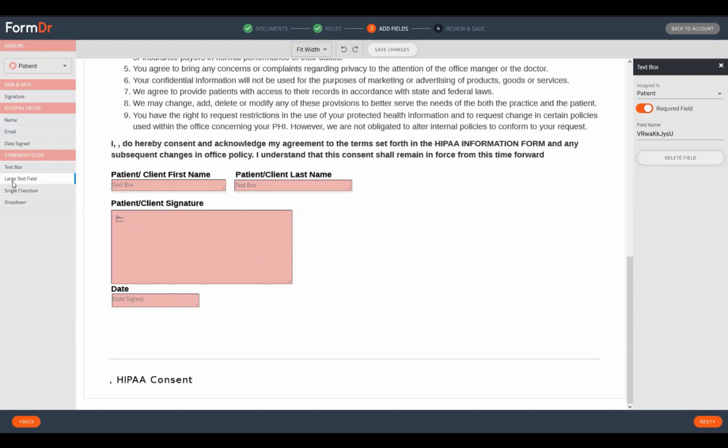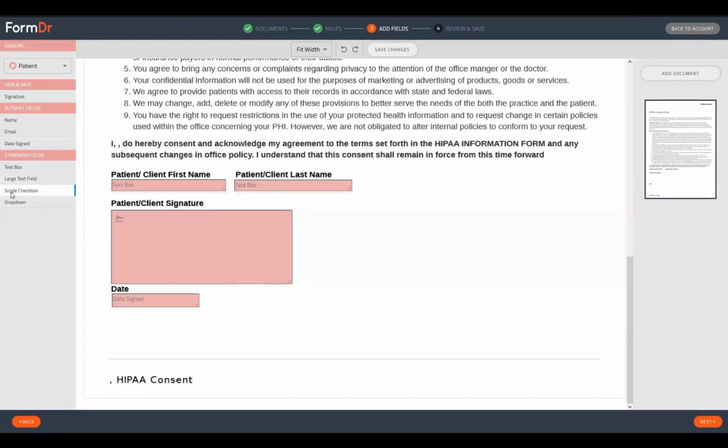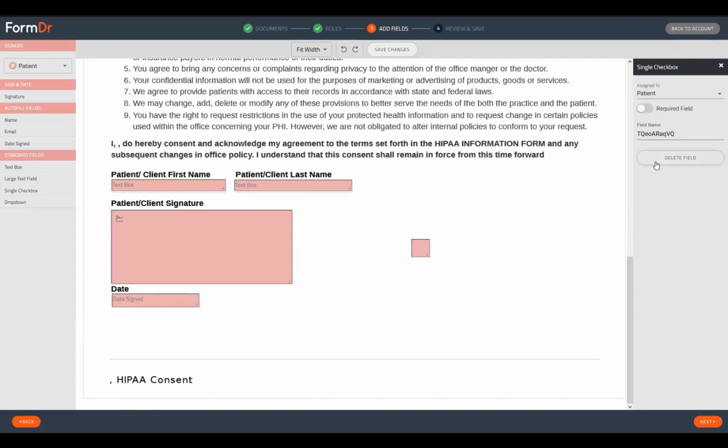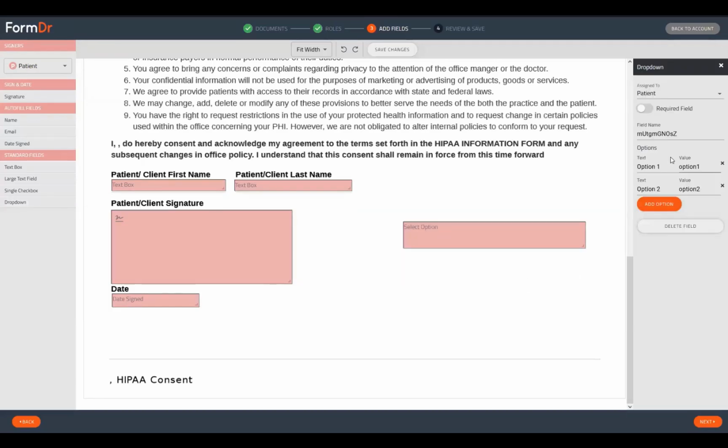If you need to collect any large amounts of information, you can use the large text field. And then, of course, we'll have the single checkbox and the drop-down widgets for you as well. The single checkbox will allow you to create an area that will be clickable for the patient. And of course, the drop-down will allow you to add multiple answer options for the patient to select.